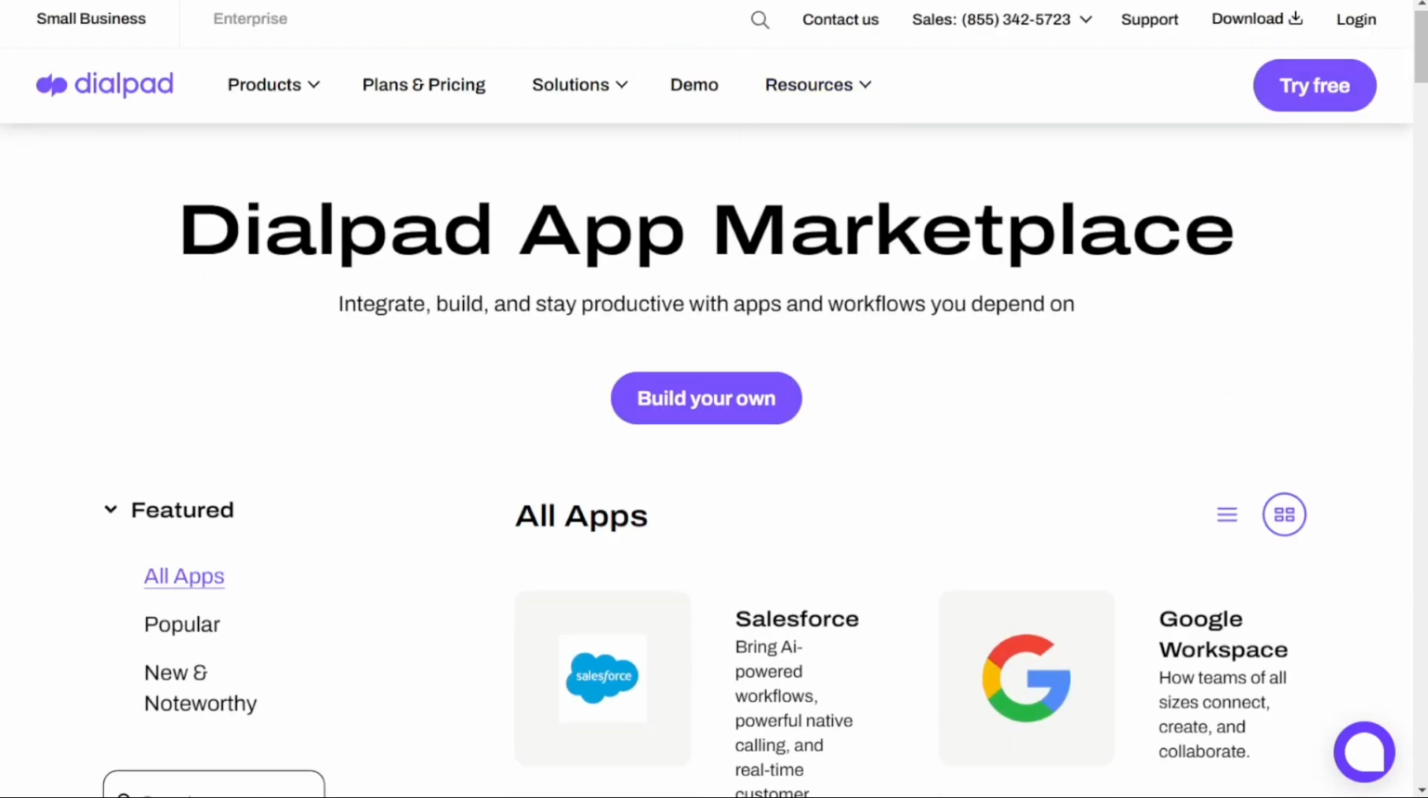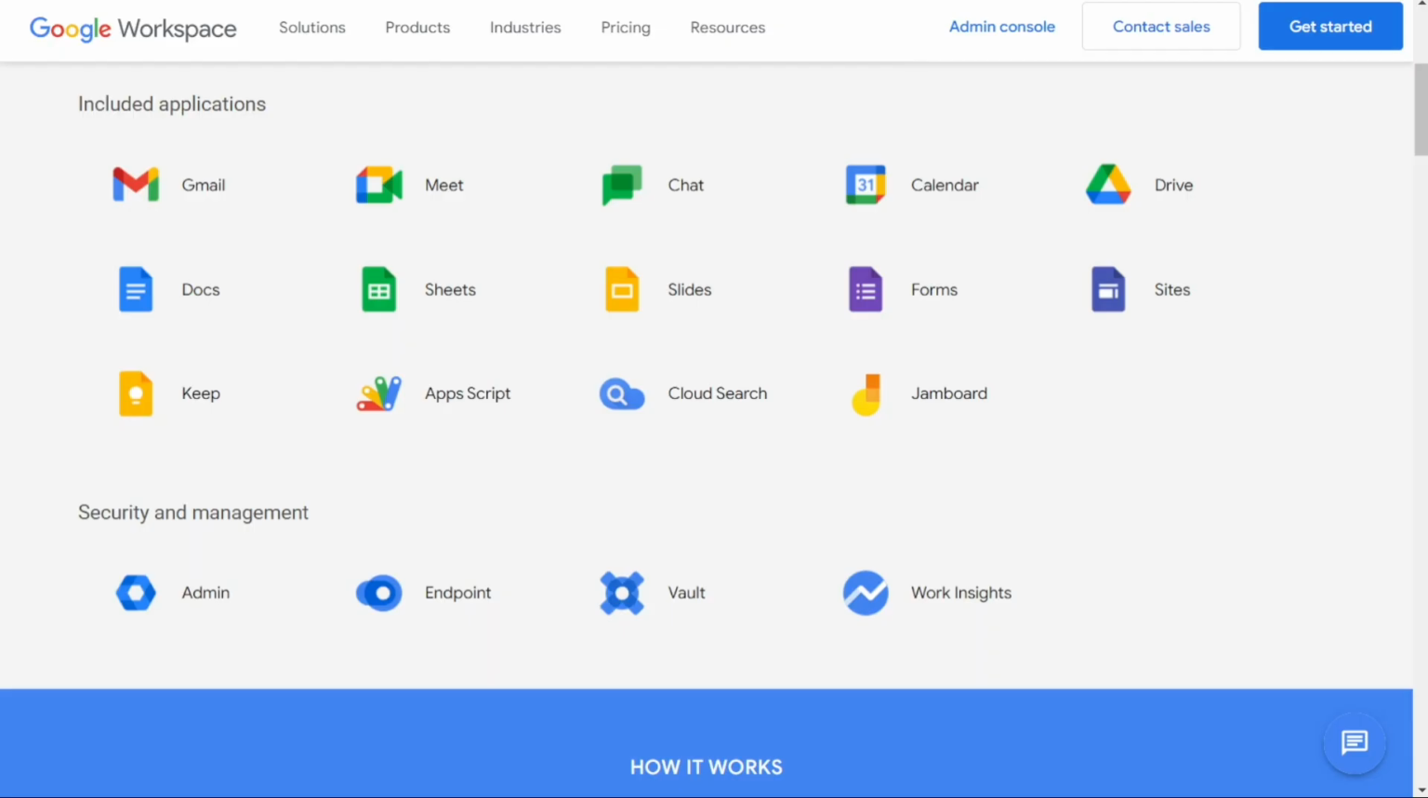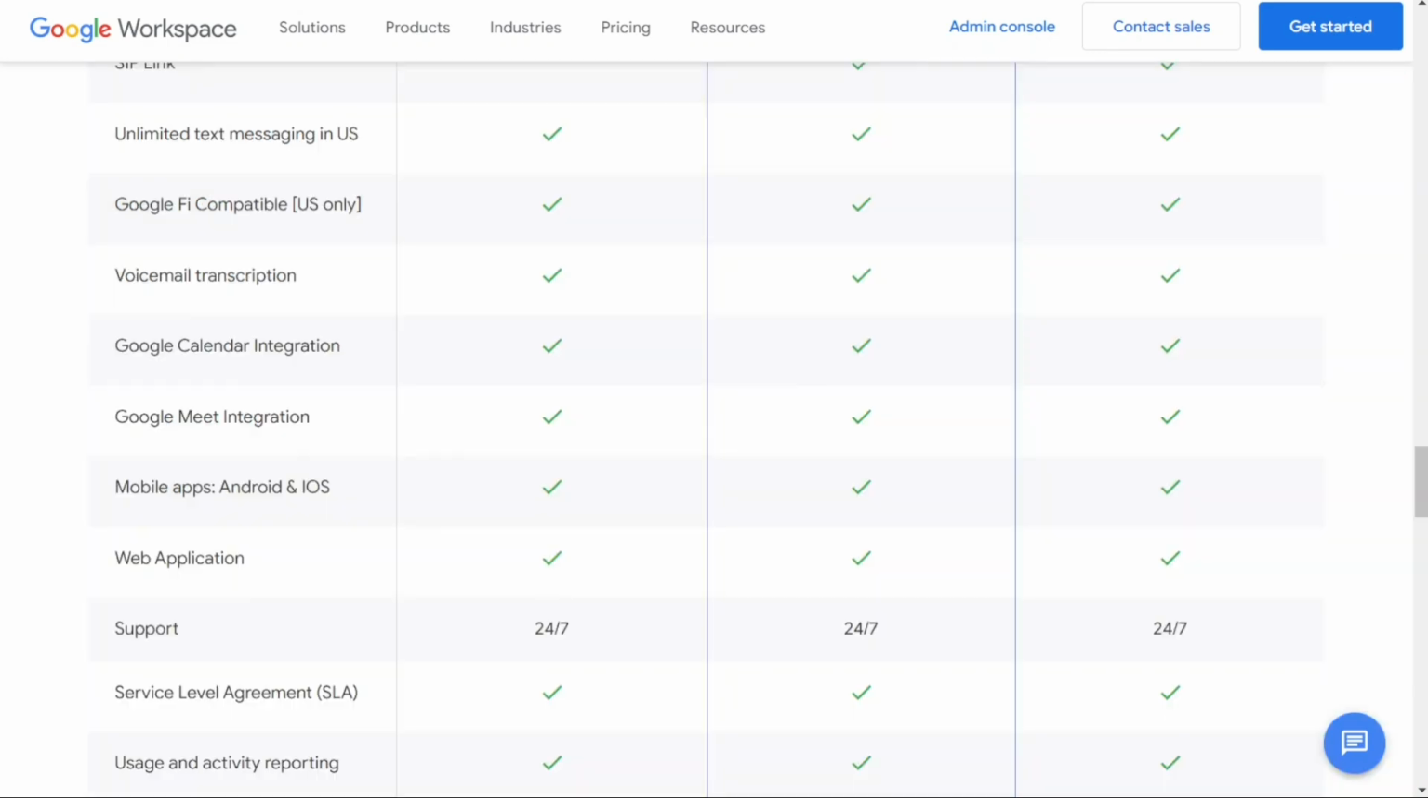Now let's talk about Google Voice. While it may not have as many integrations as Dialpad, it still offers some valuable options. Google Voice integrates with other Google Workspace apps like Google Calendar and Google Contacts, making it easy to schedule calls and manage your contacts. You can even use Google Voice to make calls from your Google Assistant-enabled devices like your Google Home or your phone.